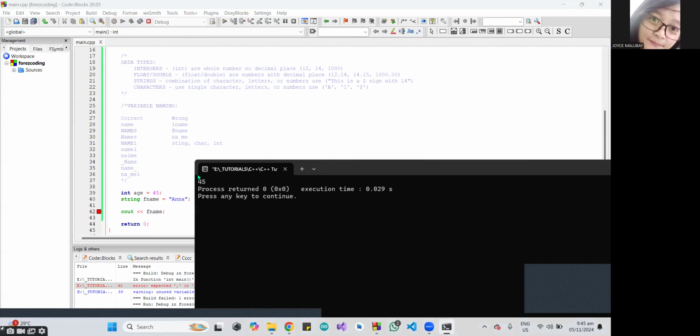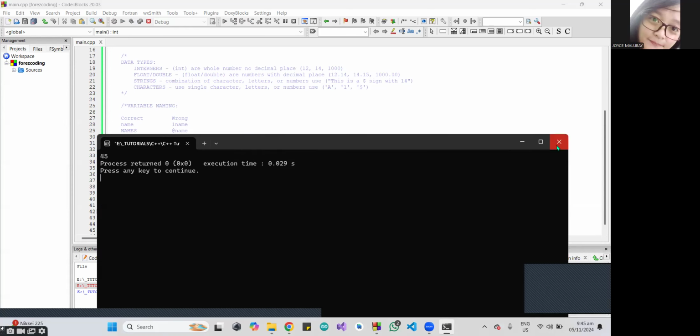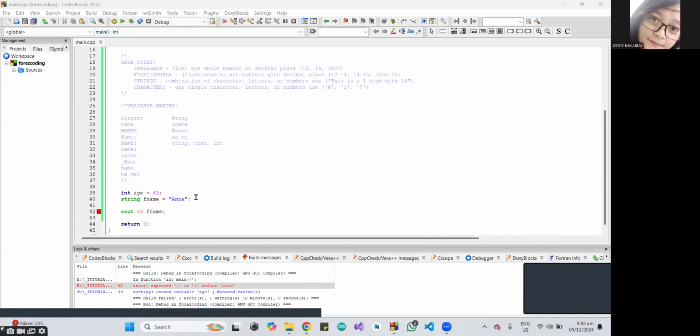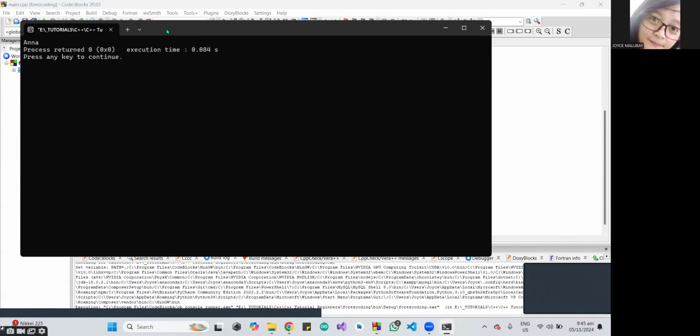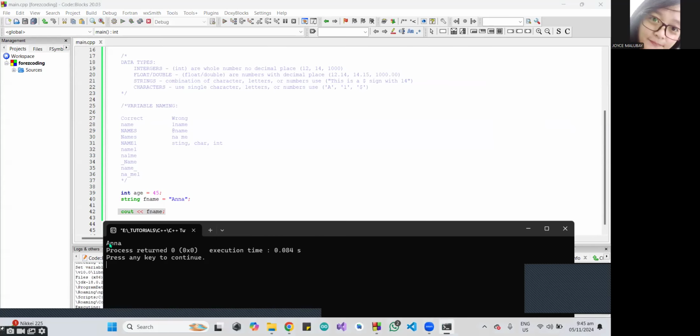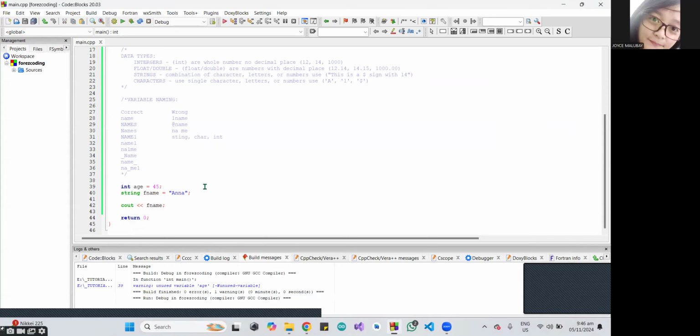All right. So previously we have declared variable age with a value of 45. Therefore, the program will still show us the output of 45 from previously. So if you want to output the newly declared variable with the newly declared value, we need to click this build and run for us to show the exact output that we wanted. So we want to output the F name, which is Anna. So there you go.